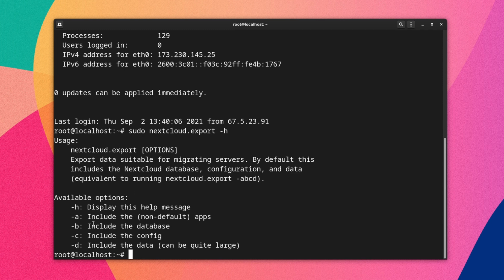Now, there are some additional options through selective backup, so you could add these tags to the end. So for example, if I only wanted to export my config, I would just go ahead and add C, and that's all it would export. Or I could do D for just data. I could do the default, or I could enable everything. So that would be A, B, C, D to completely back up my entire Nextcloud instance, including the applications I have.